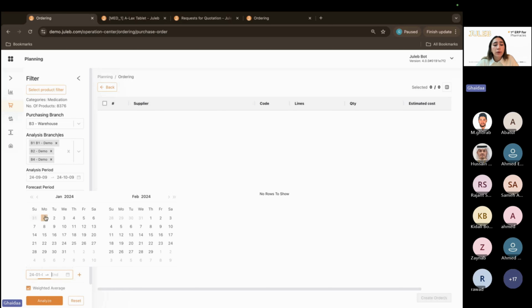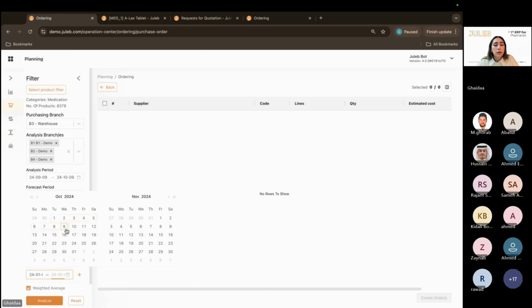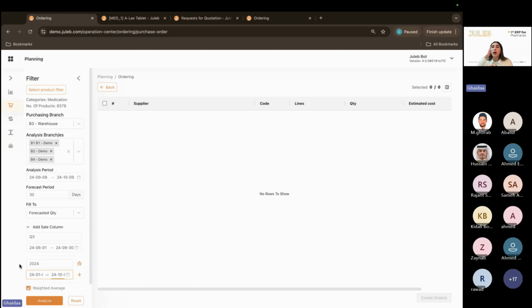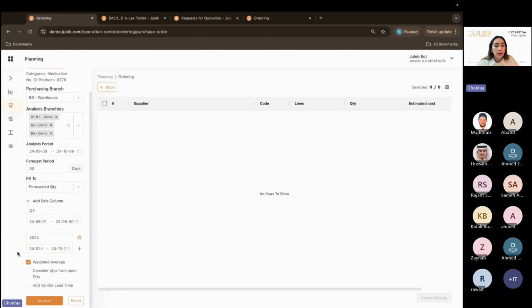If you want to look at all of your annual sales, you would do this. I would do from January till today's date, which is October 9. So those are 2 extra sale columns that I would like to see for my analysis. I want to decide what I like. And those are the 2 sale columns that I added.